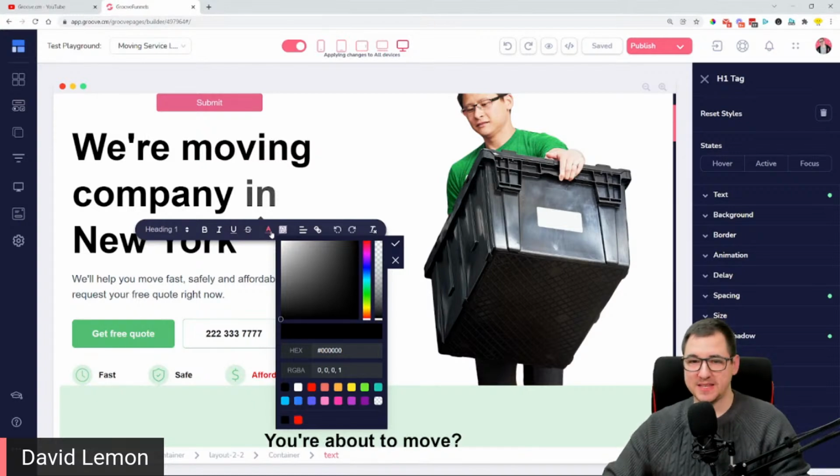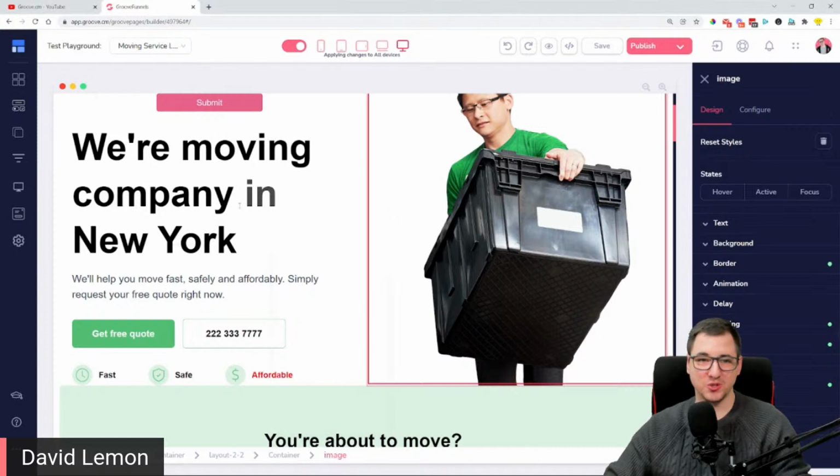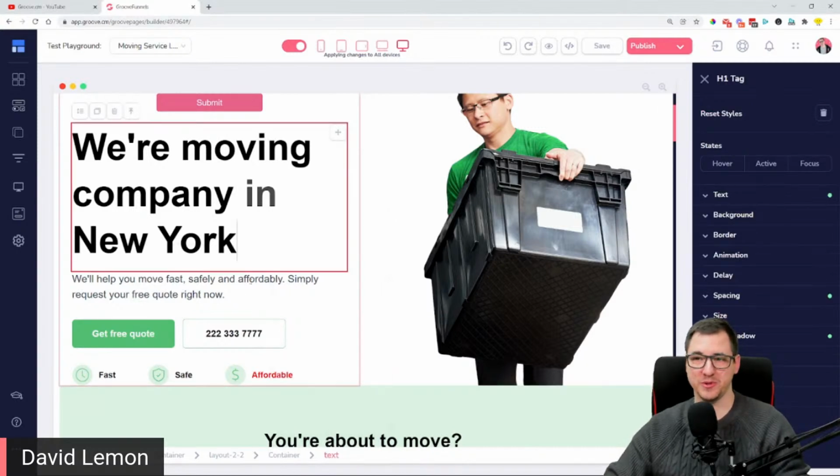So that's the change that we have at this moment for this week. Nothing super major, but this will help a lot of people to customize their own sites a little bit better.